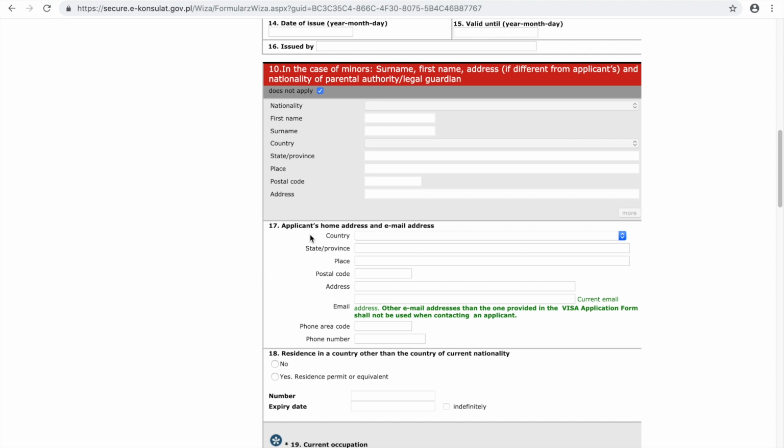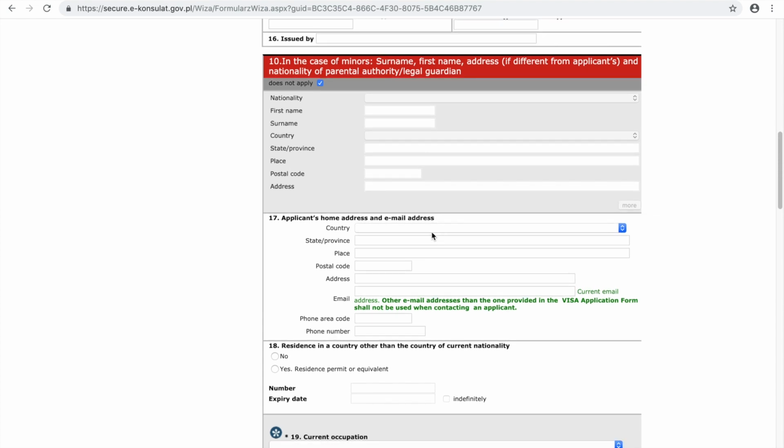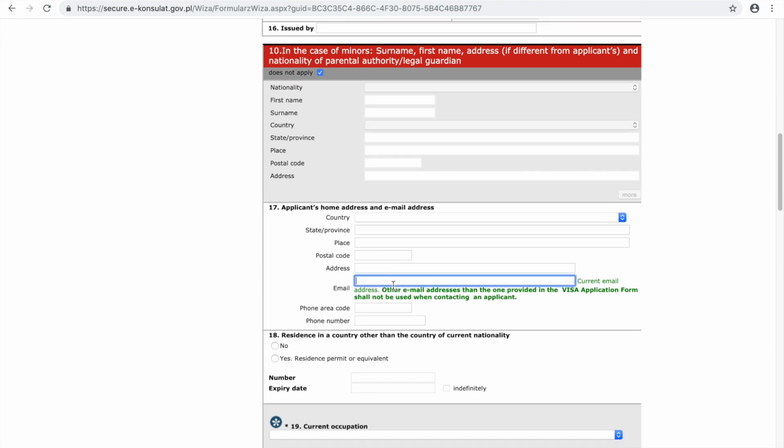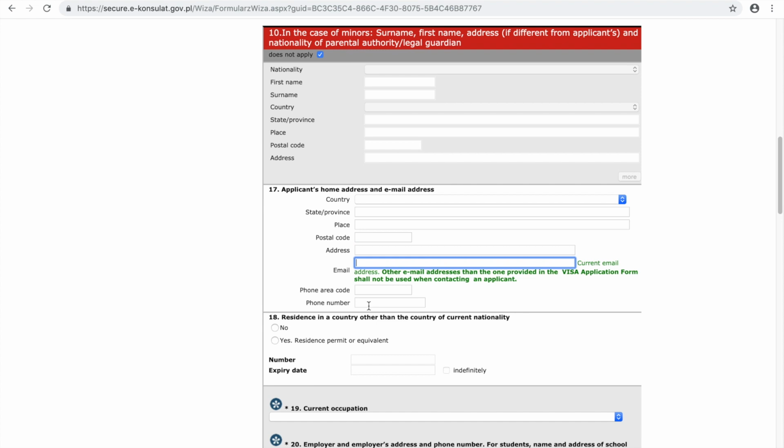Then number 17, applicant's home address and email address. Here again, choose your country, then state and province, place, postal code, address, and email ID. This one is very important, as I was telling at the very beginning, because the embassy will send the visa form, a PDF file of 4 pages, to your given email ID. So you must be sure that this email ID is valid, and that you at least have access to that particular email ID. Then phone area code and phone number you will have to put.